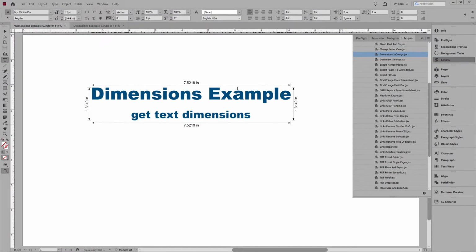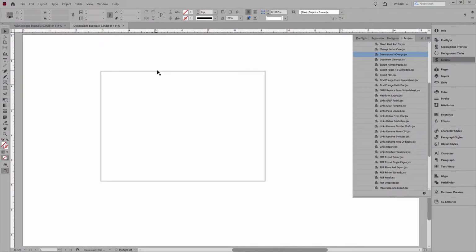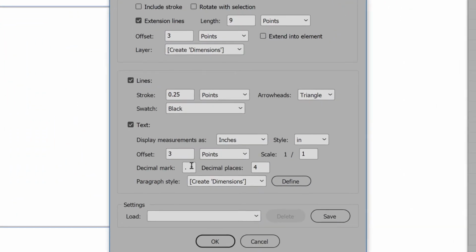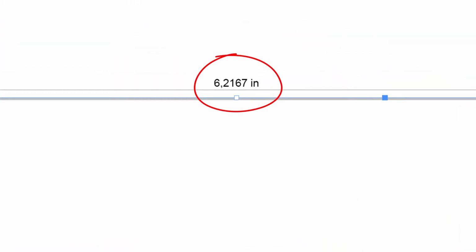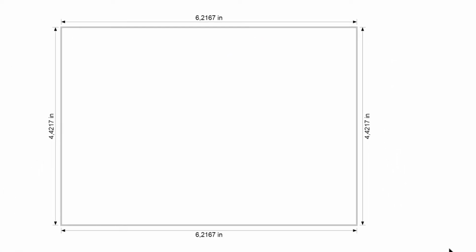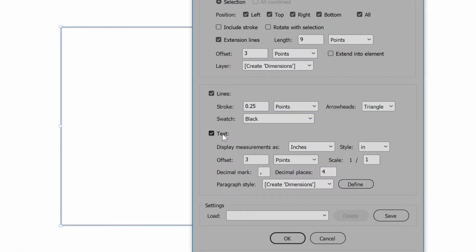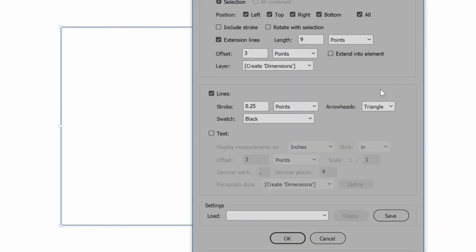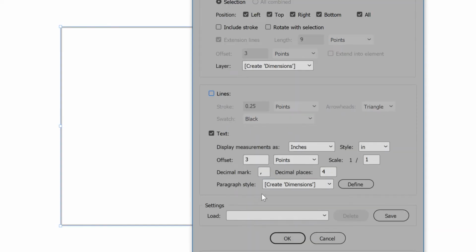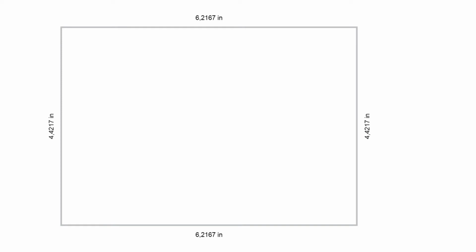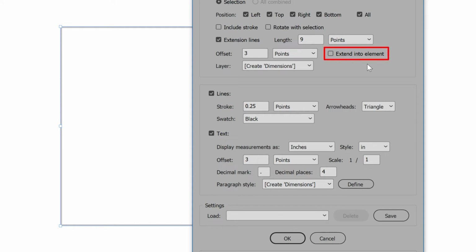Now for other new features. A few users asked to specify the decimal mark for countries that use comma instead of dot, so I've added the option. Next, it's now possible to draw only lines or only text. Another user requested that extension lines cross at the corners, so I added the option Extend into Element. I'll enable it and also increase the line weight so the result shows better.